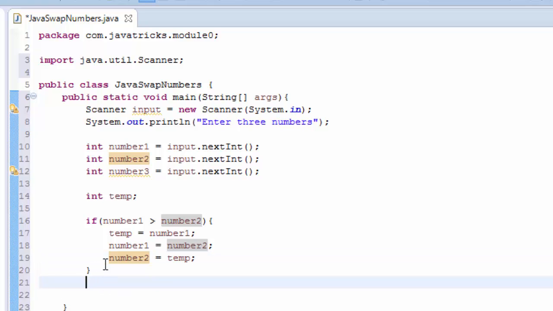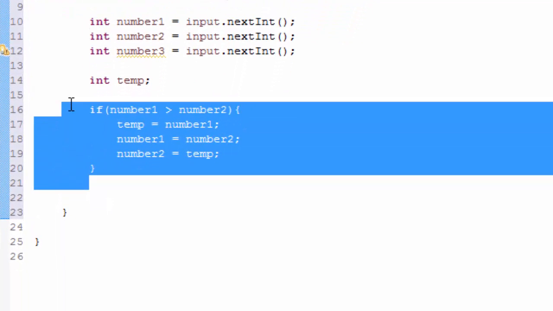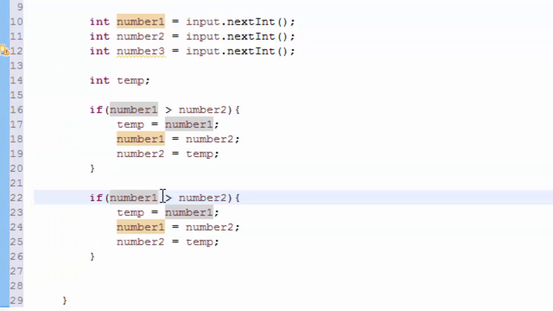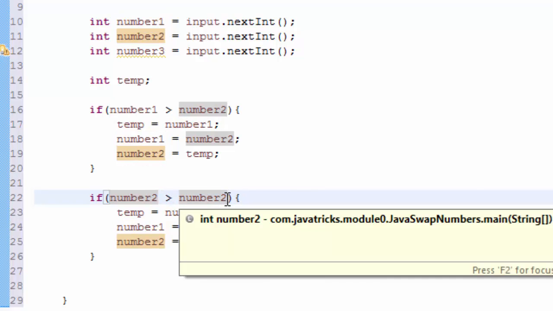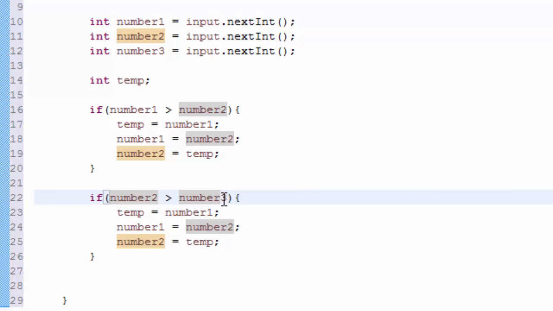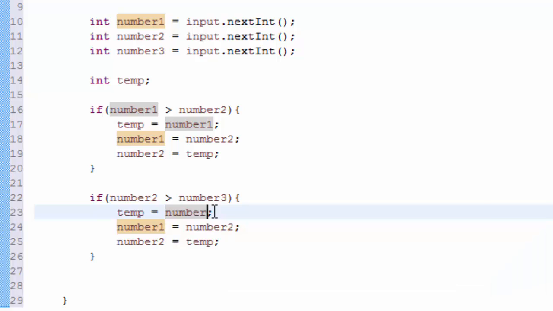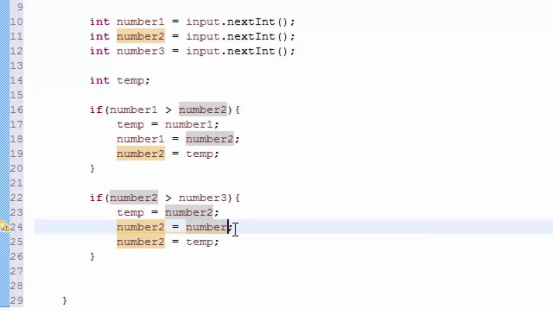And also we check, you just copy, paste, and now we check number2 to number3. So if number2 is greater than number3, then temp becomes number2, and number2 becomes number3, and then number3 becomes temp.